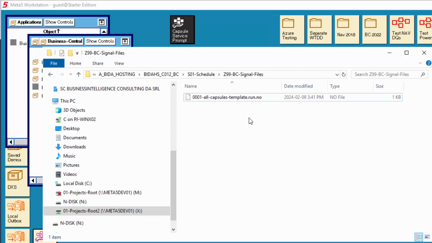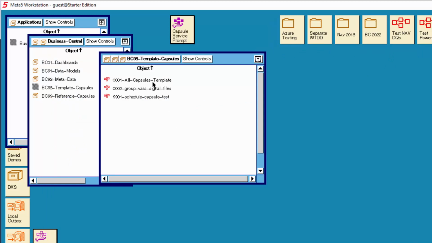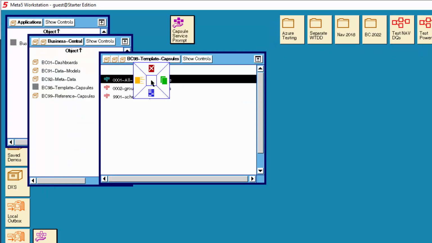Now I will put the run yes file back. Now I will show you that you can copy a capsule onto the capsule service prompt, and then submit it under a specified alias.